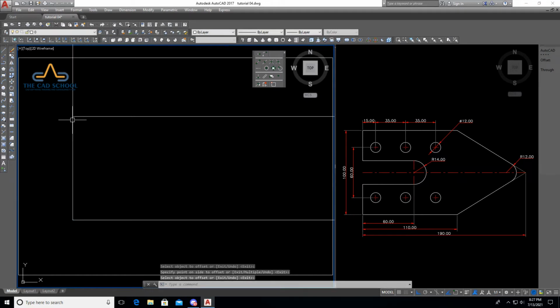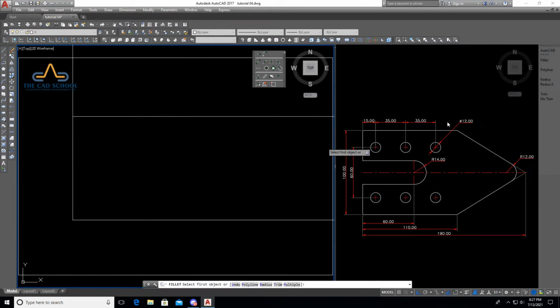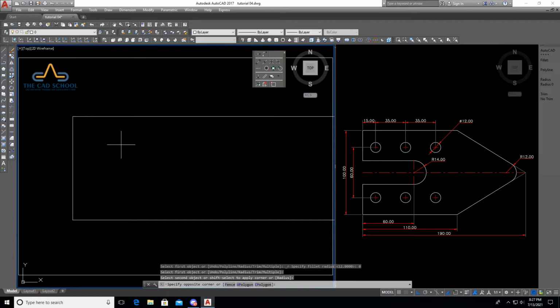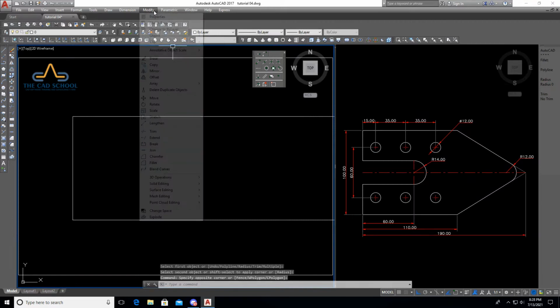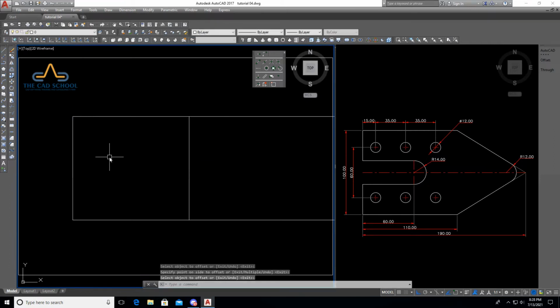To create a sharp corner, we are going to use fillet. Radius 0, select both the lines, then select offset again. The dimension is 110. The next dimension is 190.